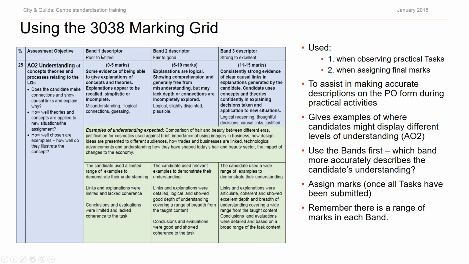Across the top here, we see the band descriptors, a very limited sort of band descriptor here, so poor to limited, fair to good, and strong to excellent. So it's starting to channel your thoughts into where this particular evidence lies. And then we've got the marks here for this particular qualification. So in this instance, we've got 0 to 5, 6 to 10, and 11 to 15.